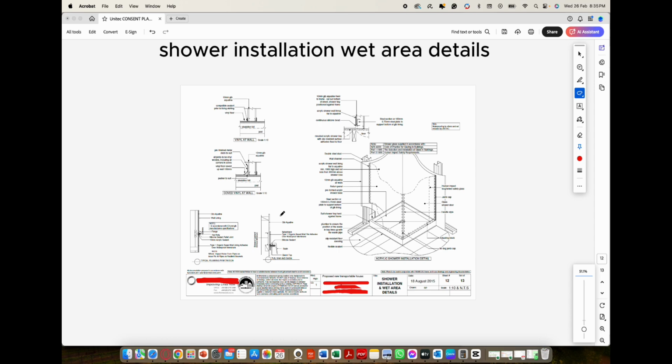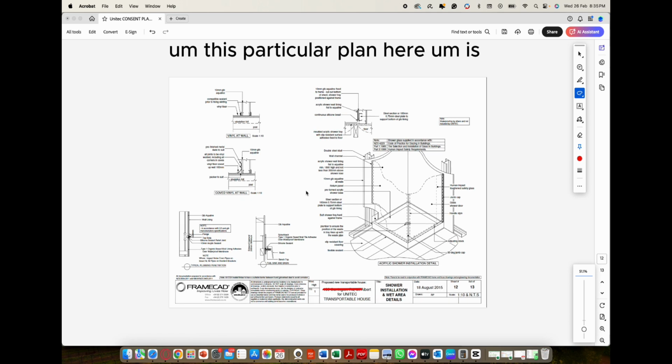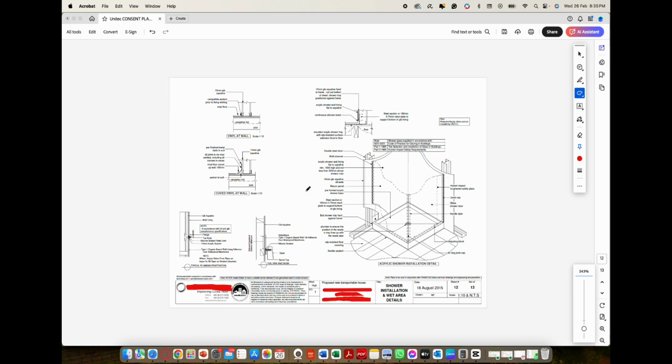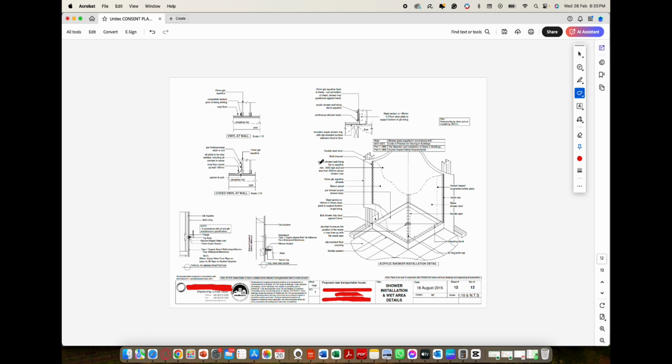Shower installation and wet area details. This particular plan here can be used both by the carpenter and the plumber. Majority of the time the plumber will be installing the sill tray and the acrylic lining.